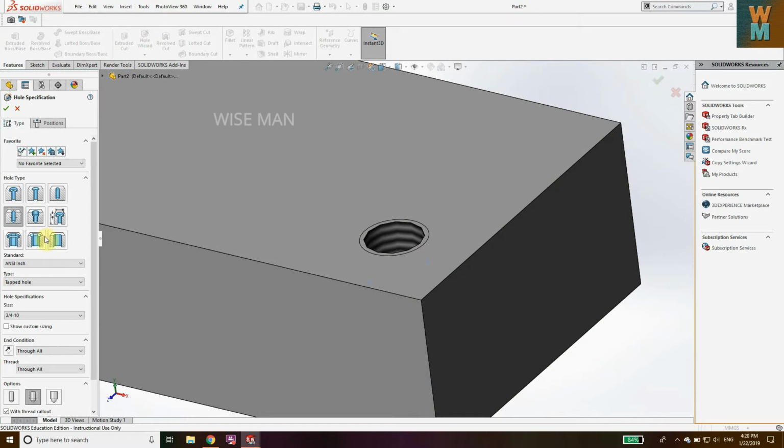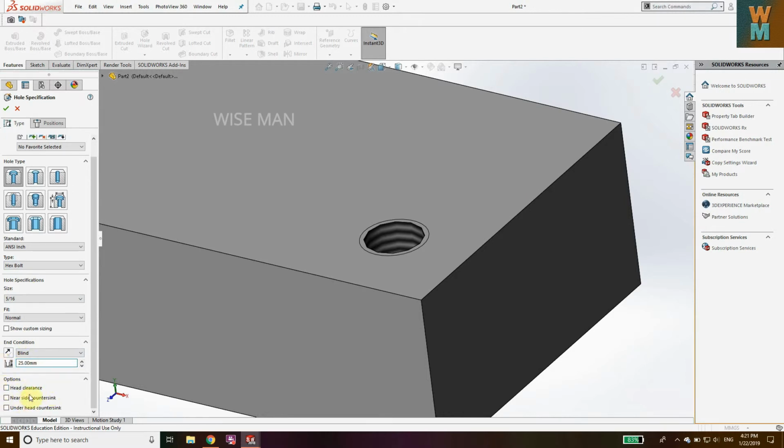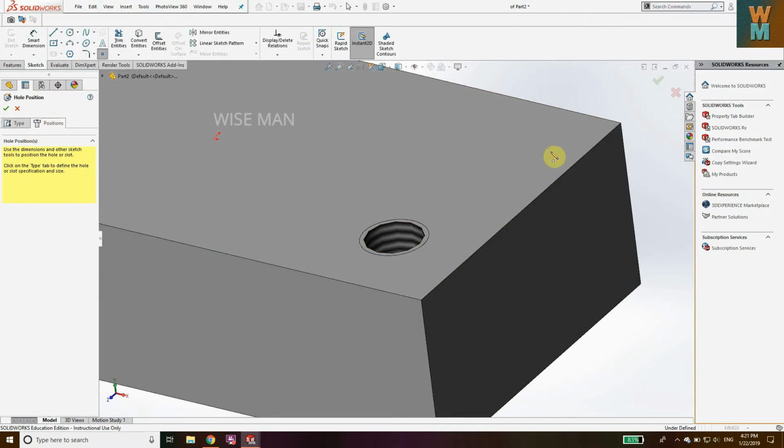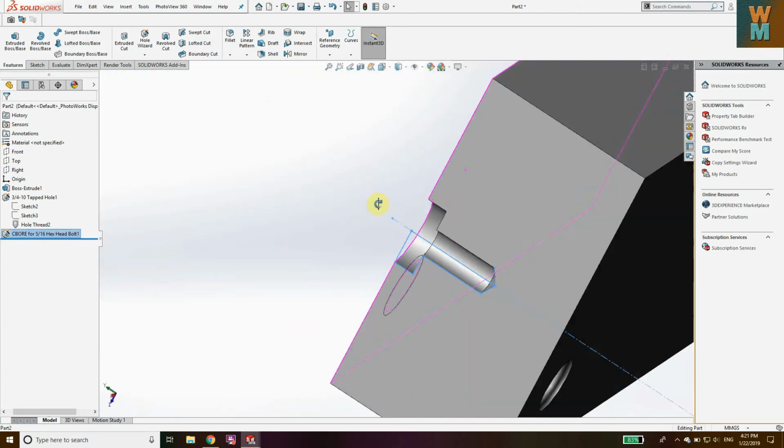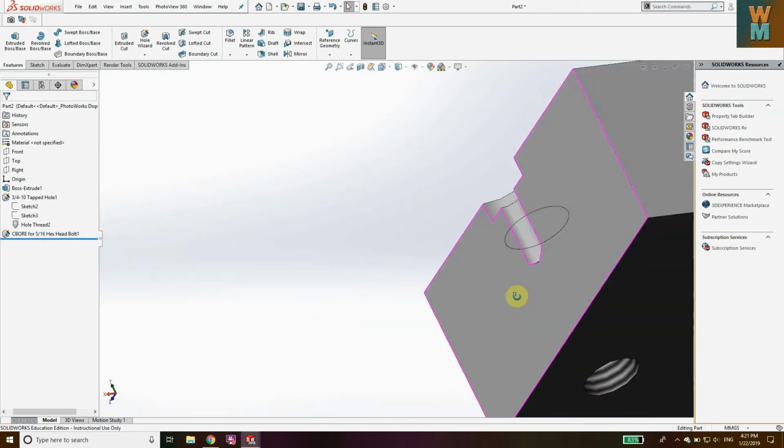Again, go to Hole Wizard, and let's do this counterbore with hex bolt on the top. Size you can choose, and let's make it blind, and you can give the depth here. I'm going for half, like 25 mm. You can select options like head clearance, near side countersink, under head countersink. That's up to you. And now go to position, select again this face, and now I'm going to make it at this center. Right click on this, so you can see that you have made this counterbore hole.